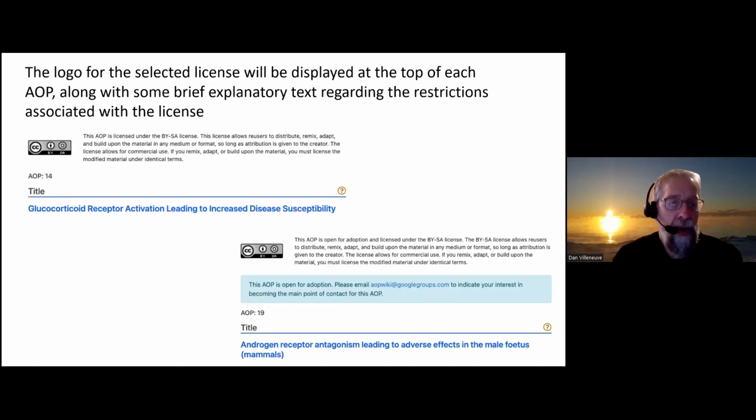The logo for the appropriate licensing associated with each page will be available at the top of the page, along with a description of what the restrictions are associated with that license. Next slide.